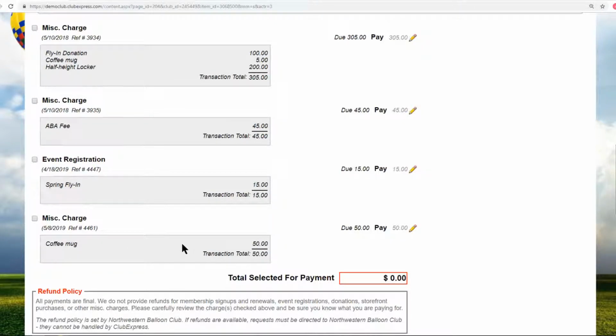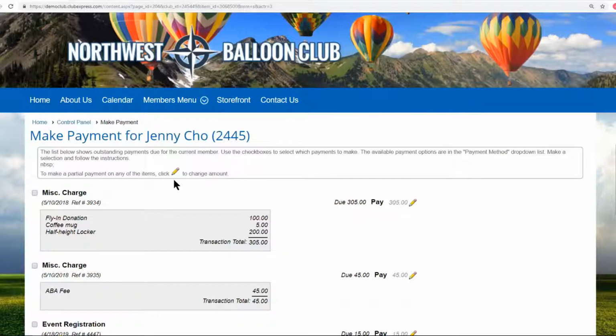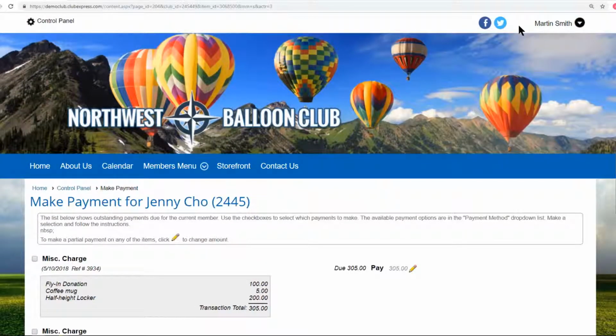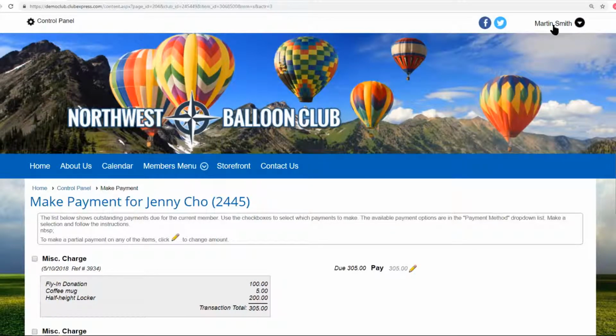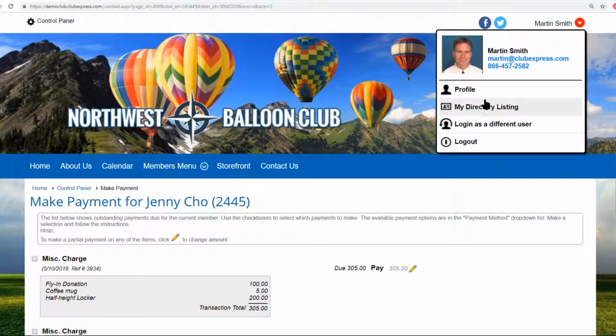So this is the way of you being able to insert a charge into a member's account, and then a member can pay for the account when they pay for anything else. And when they log in, the little $ shows up next to their name, showing that they owe money. And in here, in this menu, there would be a payment due.